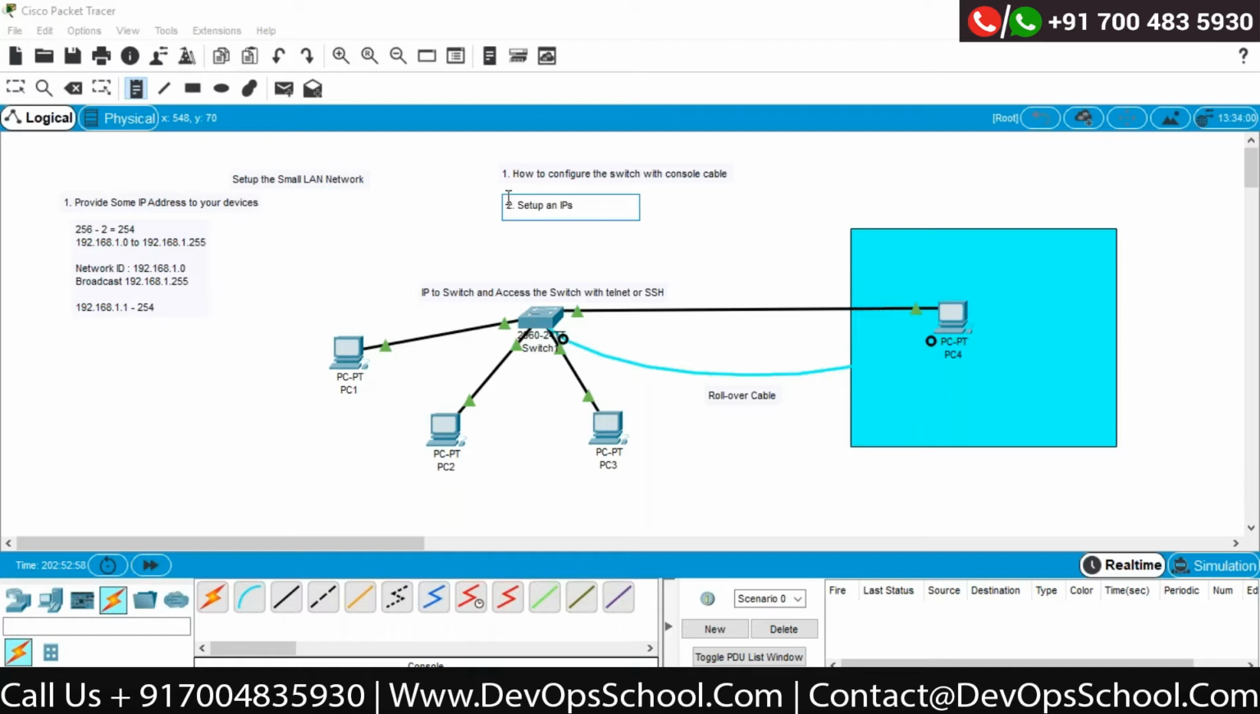Set up an IP address to the switch and access that switch with the help of the IP address, and the protocol would be either Telnet or SSH. So I do have two options.